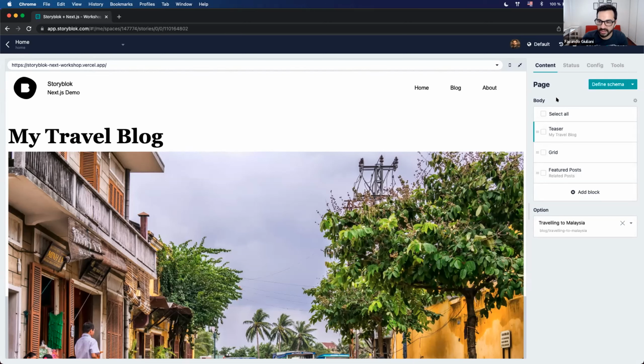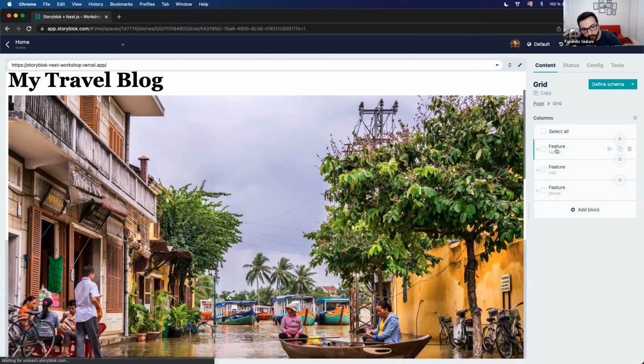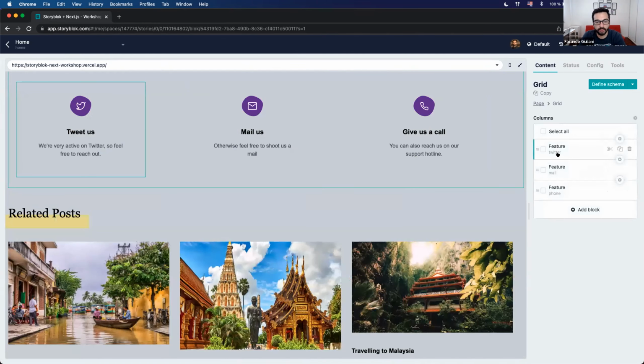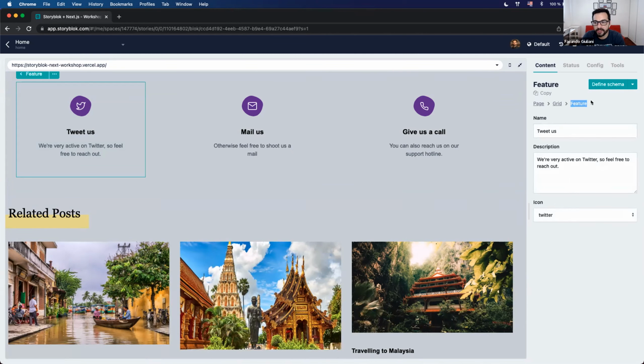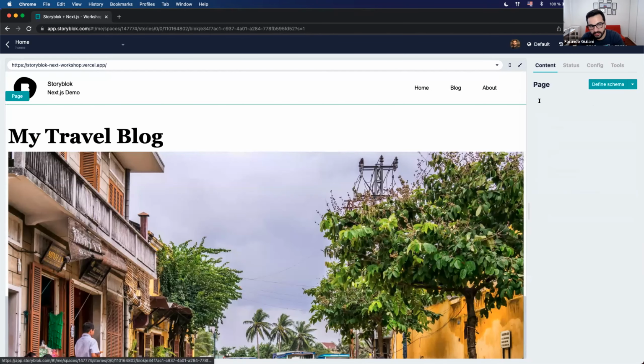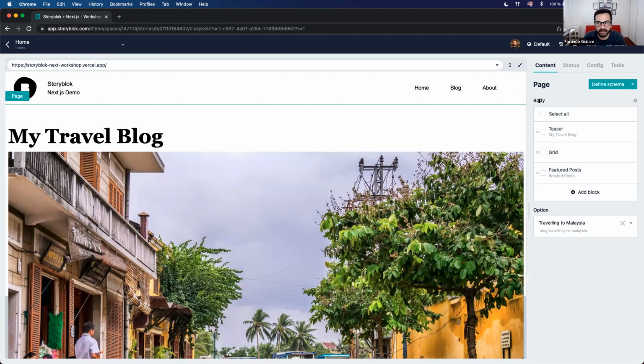So what you can see here is that we have a teaser component, and a grid component that has other components inside of it, of type feature. So we have three features, which are also components with their properties. If I enter here, you will see that this feature component has a name property, a description, and an icon. So probably you are starting to see that we have this nested architecture of components. We have a page with other components inside of them, and with other components inside of them. And this is where the atomic design principles start to make sense, right?